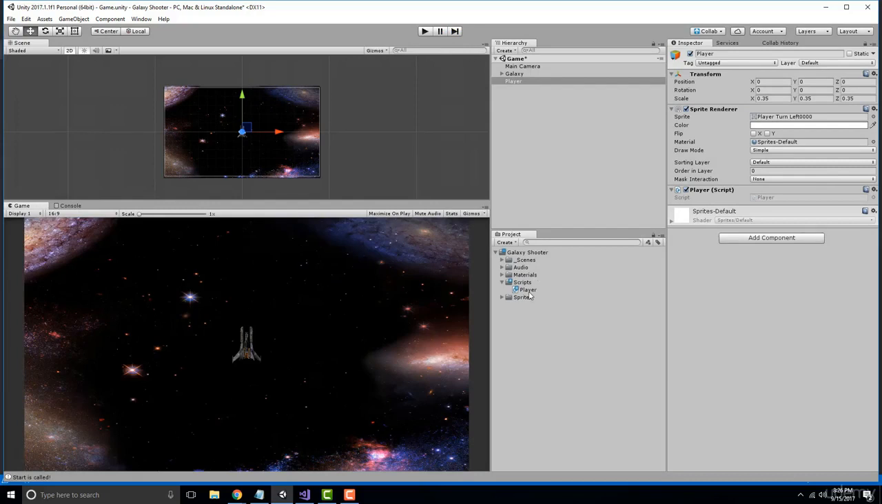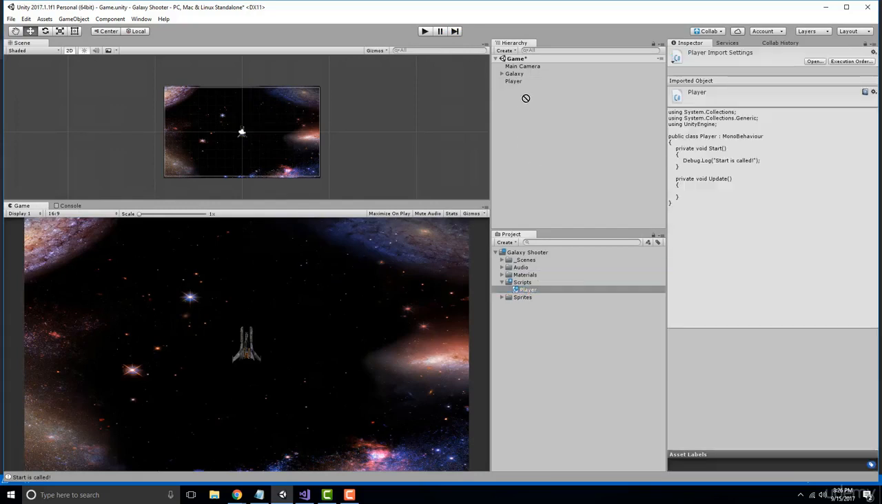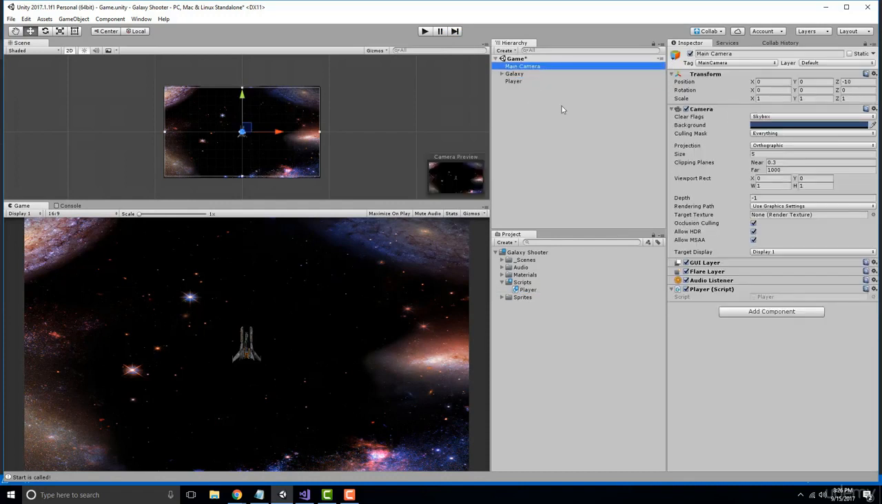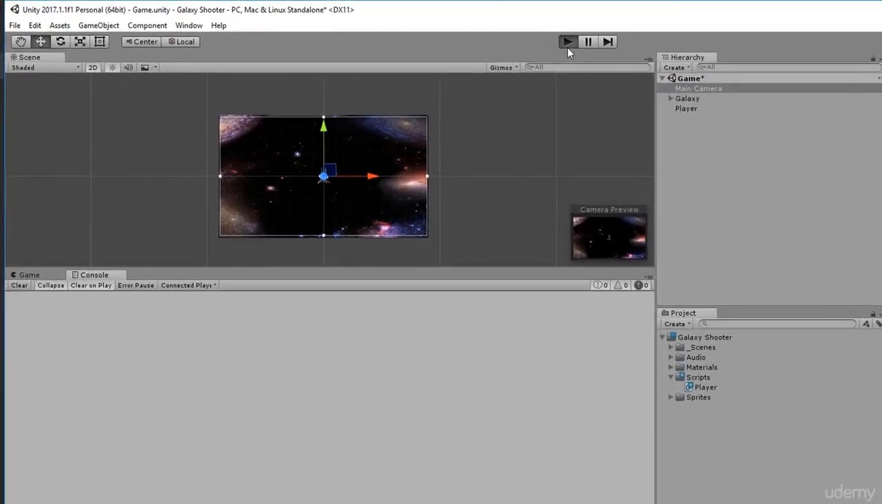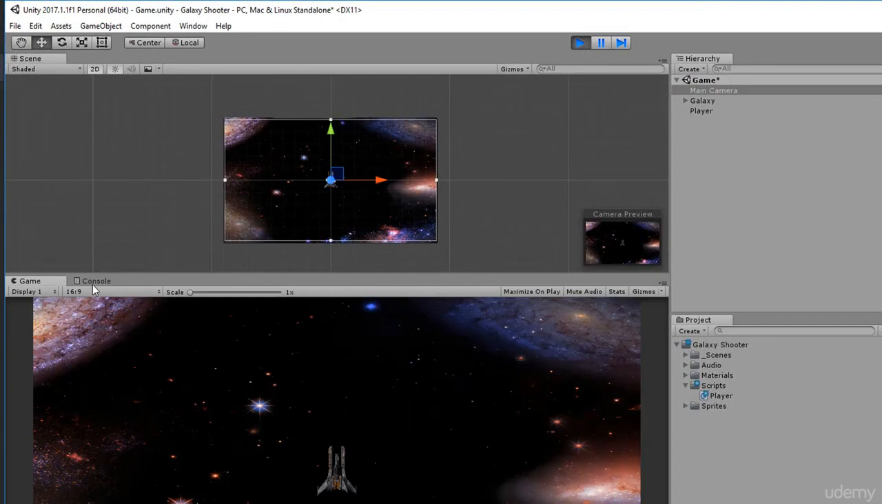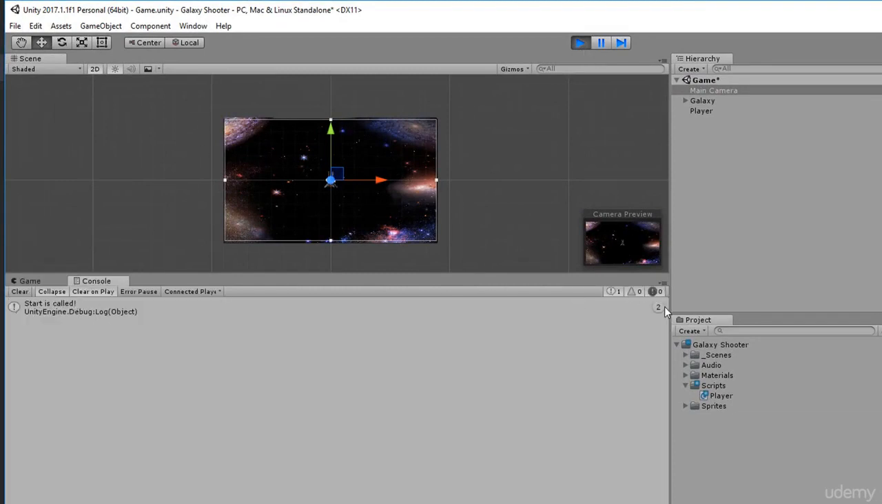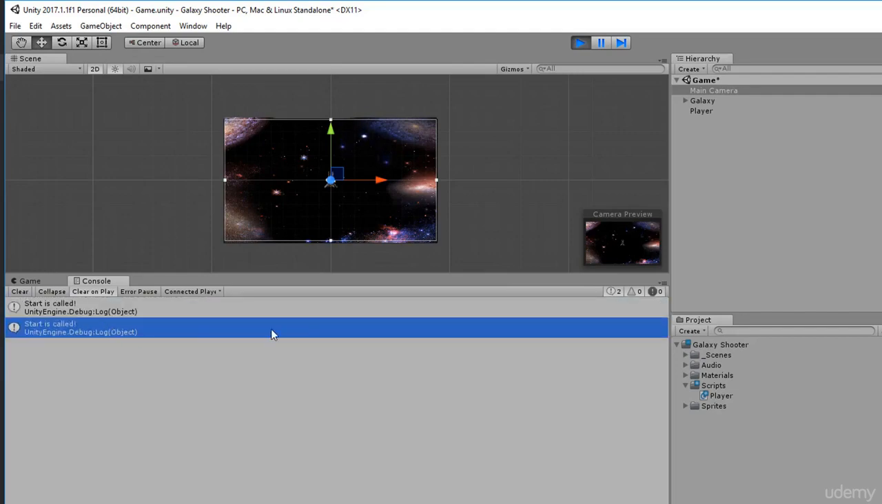Now what happens though if I were to add this player class to the main camera? Now I have a player class on my player as well as the main camera. How many times is our Start method going to be called? Let's go ahead and clear on play. When we run this, the Start method is now going to be called twice. As you can see here, there's a 2 next to it. If I remove the collapse, start is called, start is called.